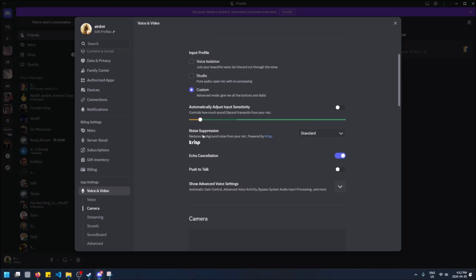Next thing we can do, noise suppression. So if you have it on standard mode, this is built into Discord. This is the easiest on your CPU. It's not as strict, so I do recommend trying this out. If you're near your keyboard or your mouse, just try on some basic noise suppression. If this works, fine, great. If not, try putting it on none.